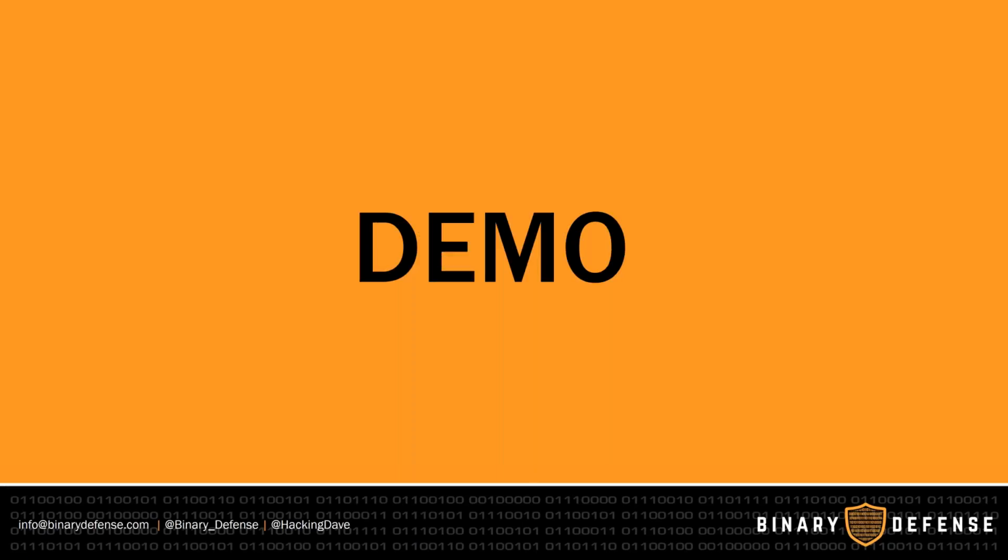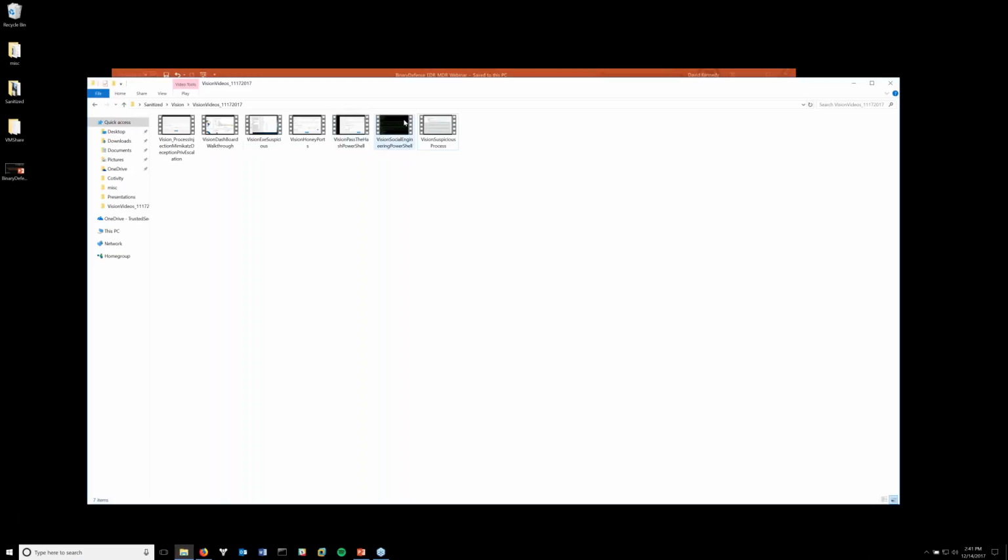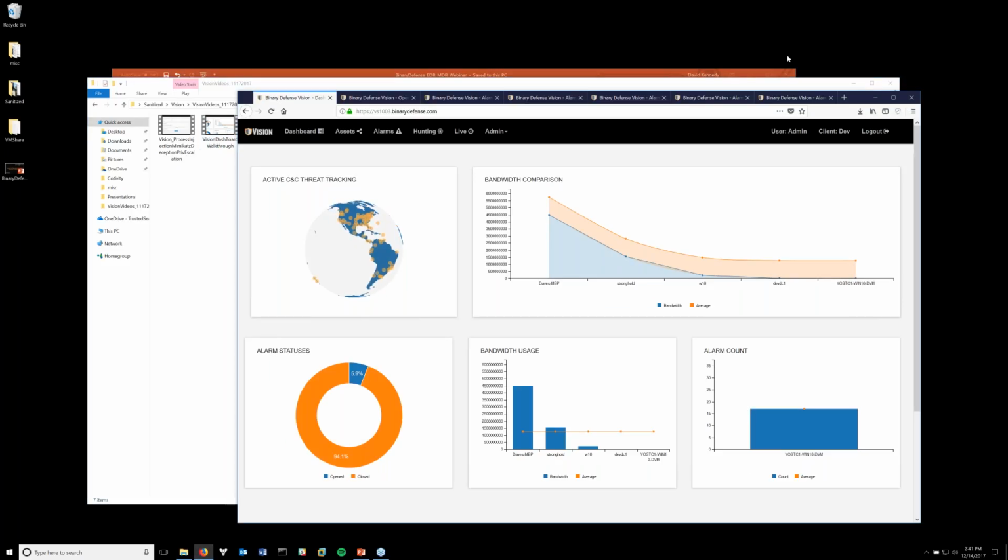So let's go through and do a demo real quick. I'm not used to Windows very well here, so I'm using Windows as a demo machine. Let's take a look at Vision real quick. This is Vision here. From a dashboard perspective, you can do whatever you need to. But what's nice is you have a breakdown of assets and alarms. You can do active threat hunting as well, which is really neat. But let's just go real quick and take a look at the alarms.